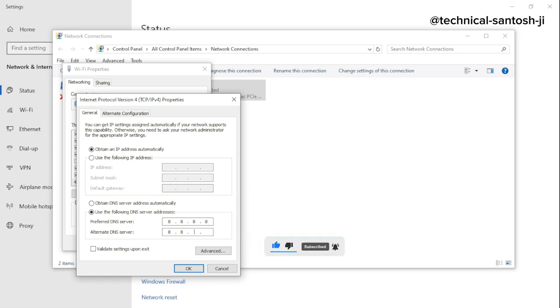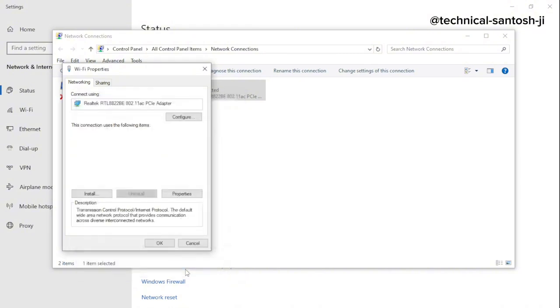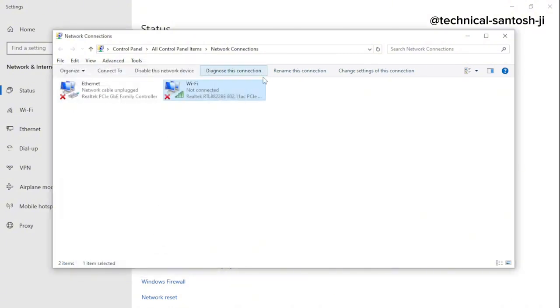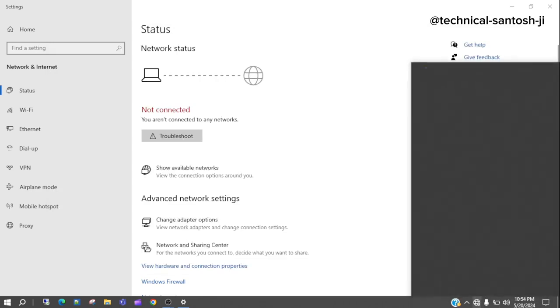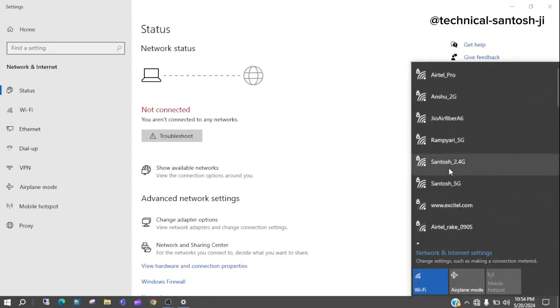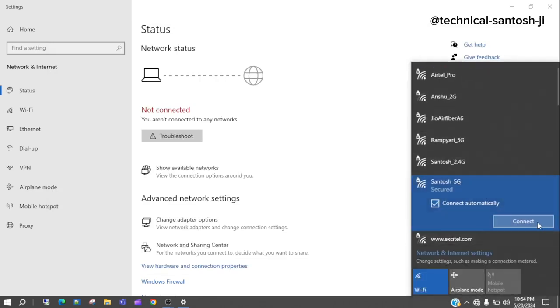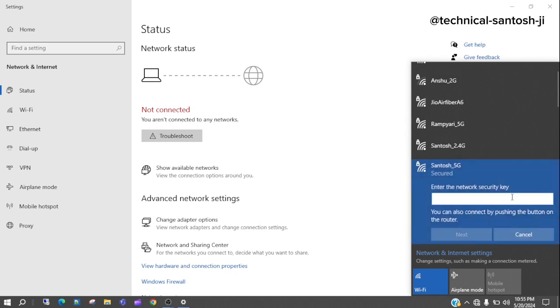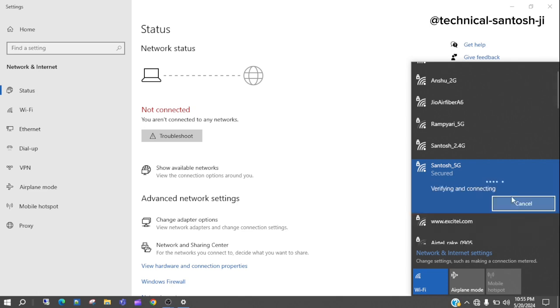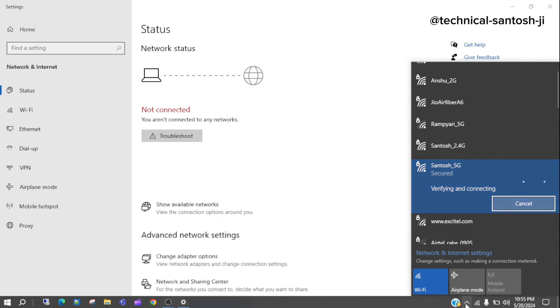And 8.8.4.4. Click OK. Now click here and select your Wi-Fi and click on connect and type your password, and it will start working. So it is connecting now. As you can see here, my Wi-Fi symbol is showing now.